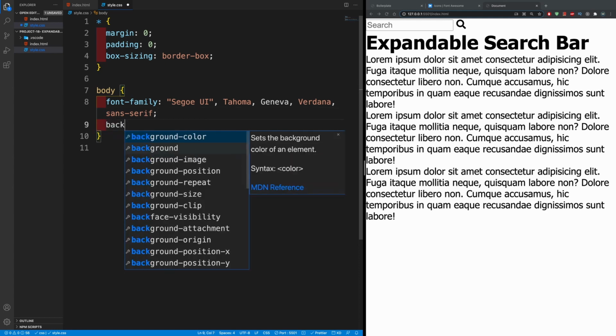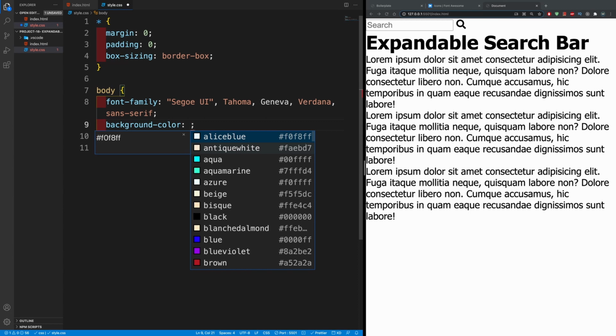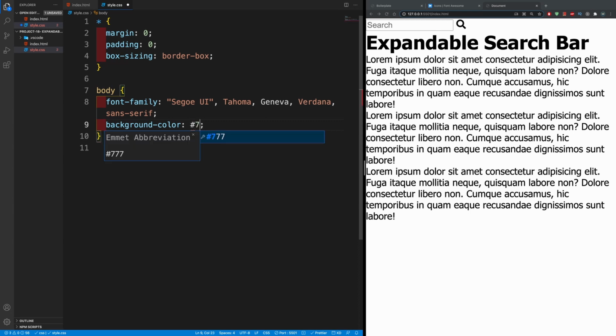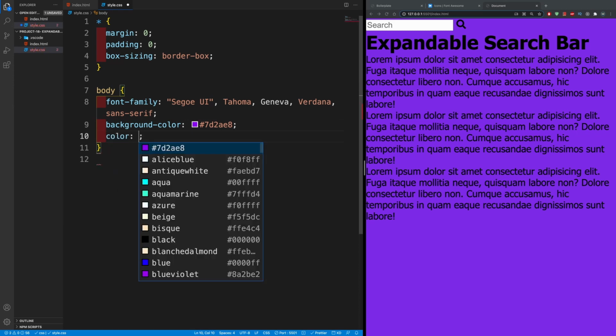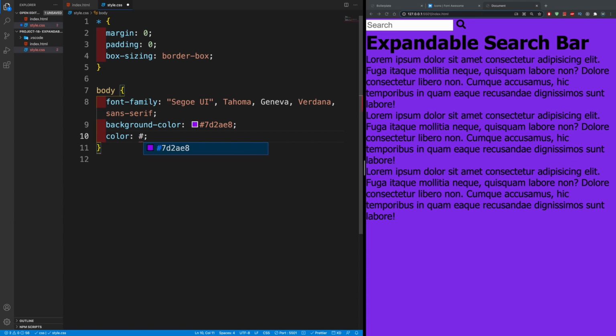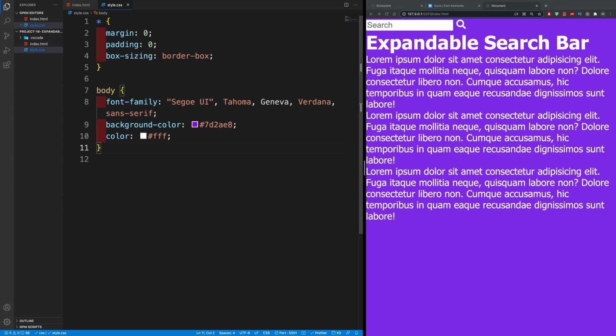Now let's also change the background color. Again, you could use whatever color you want. I'm going to use this pinkish color. Let's see, hexadecimal of 7D2AE8. And then for the text color, obviously we need to change this to a much brighter color. So I'm going to go with a completely white color of FFF.